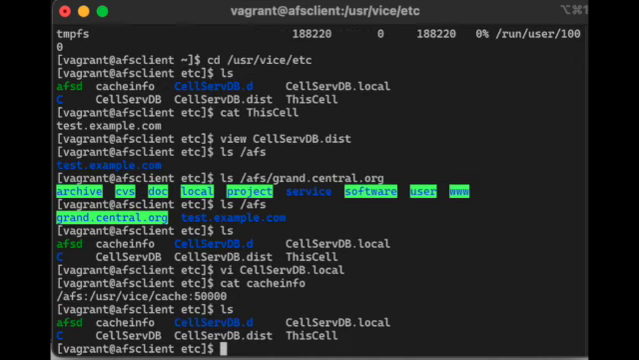So I think this is probably a good place to stop with the AFS client, and next we'll talk about the AFS server.